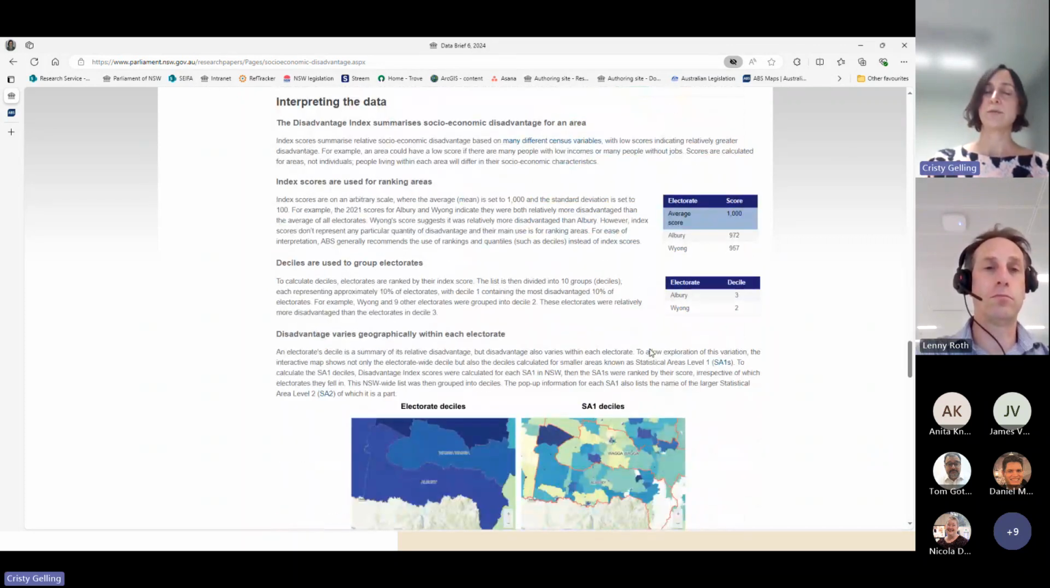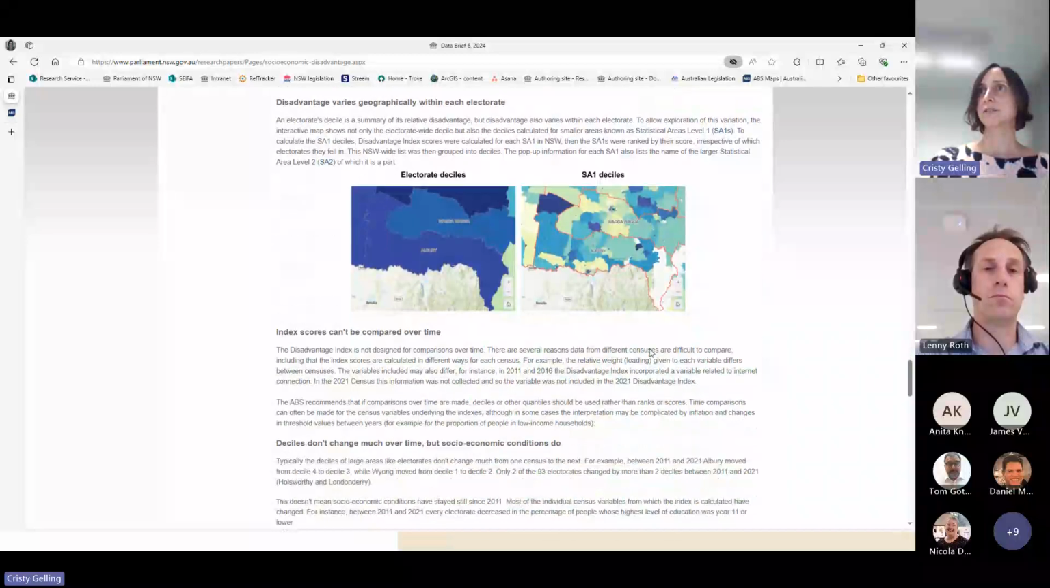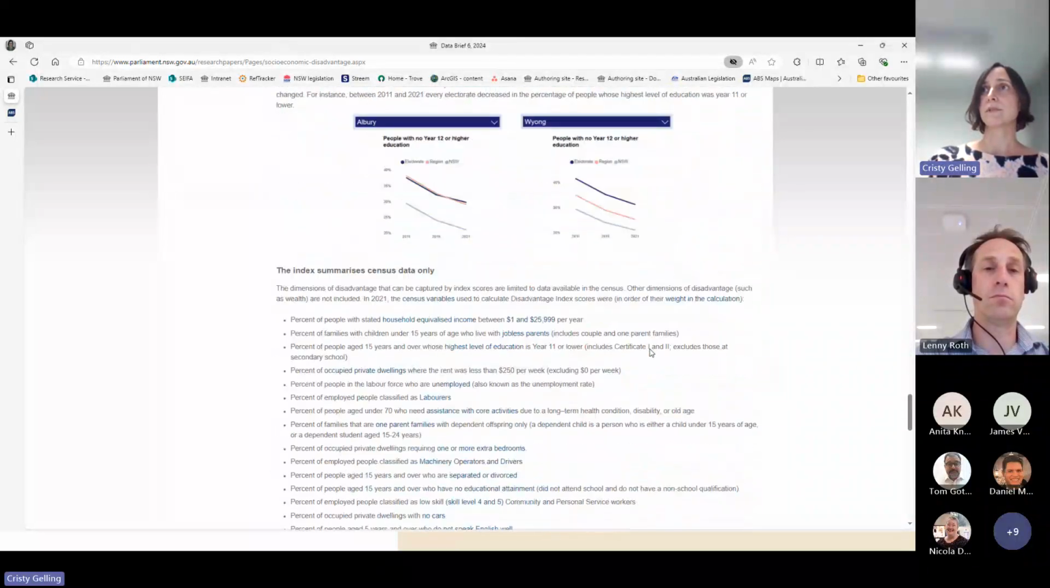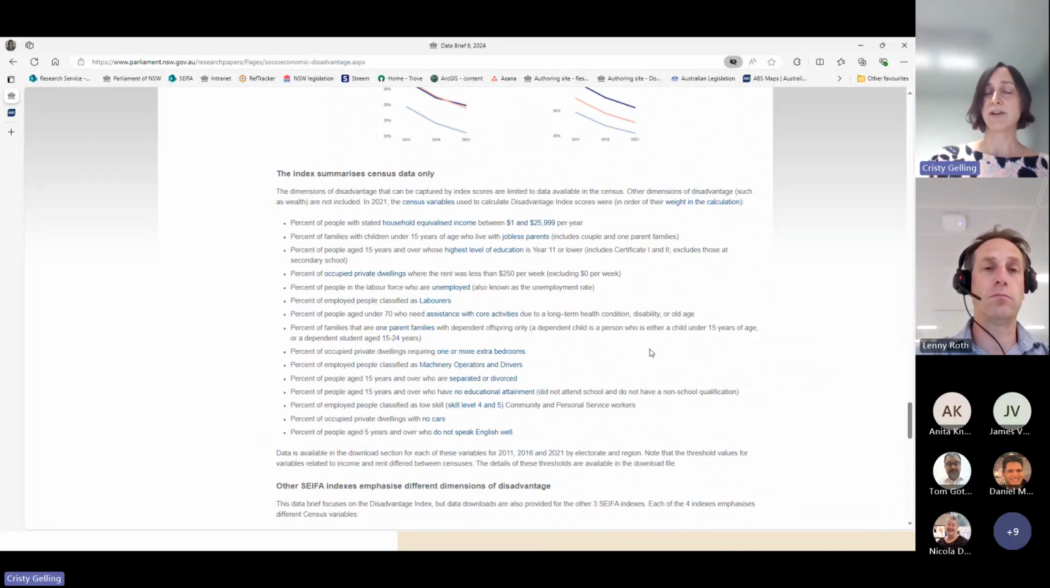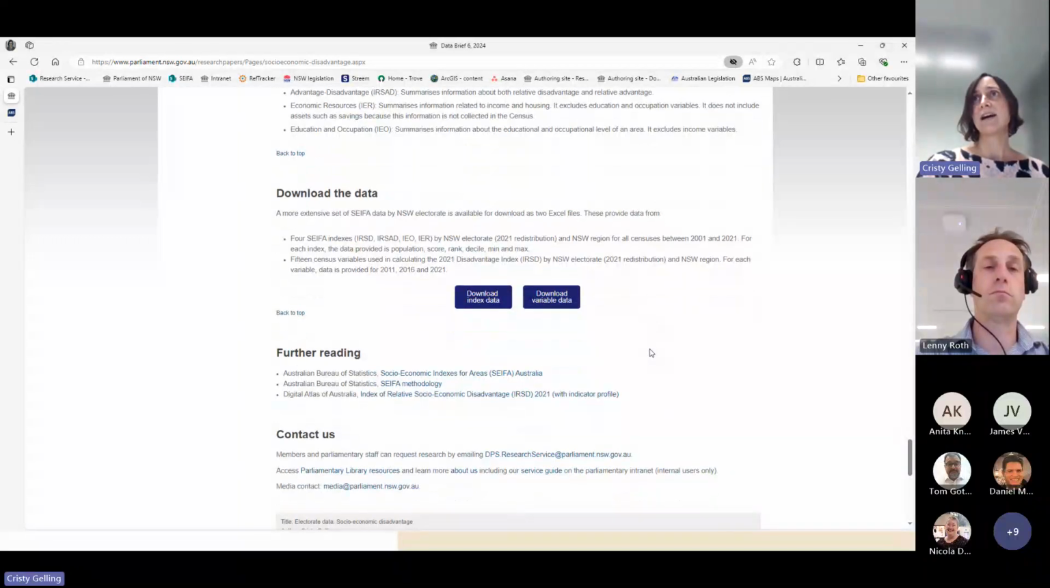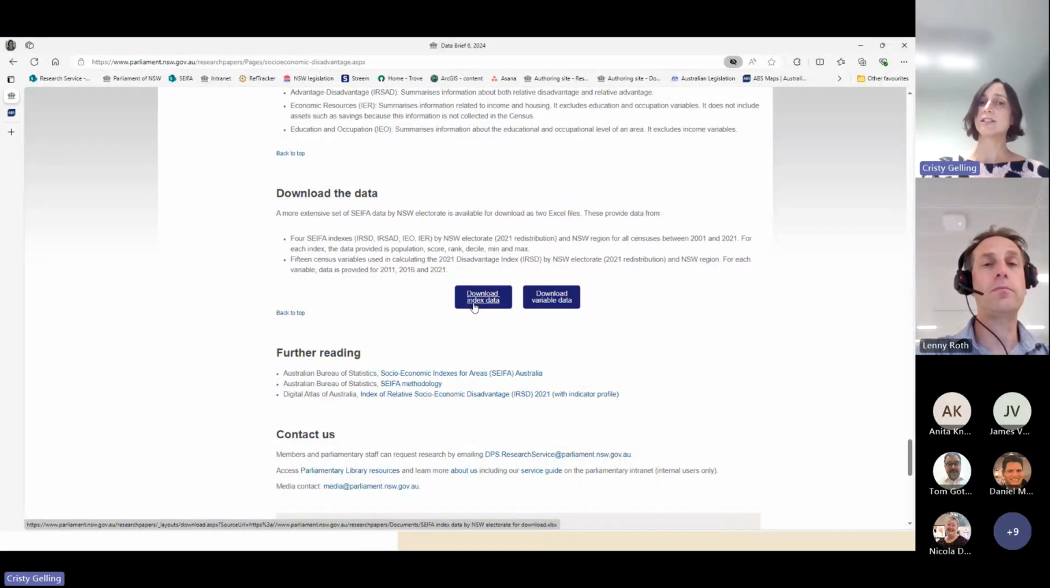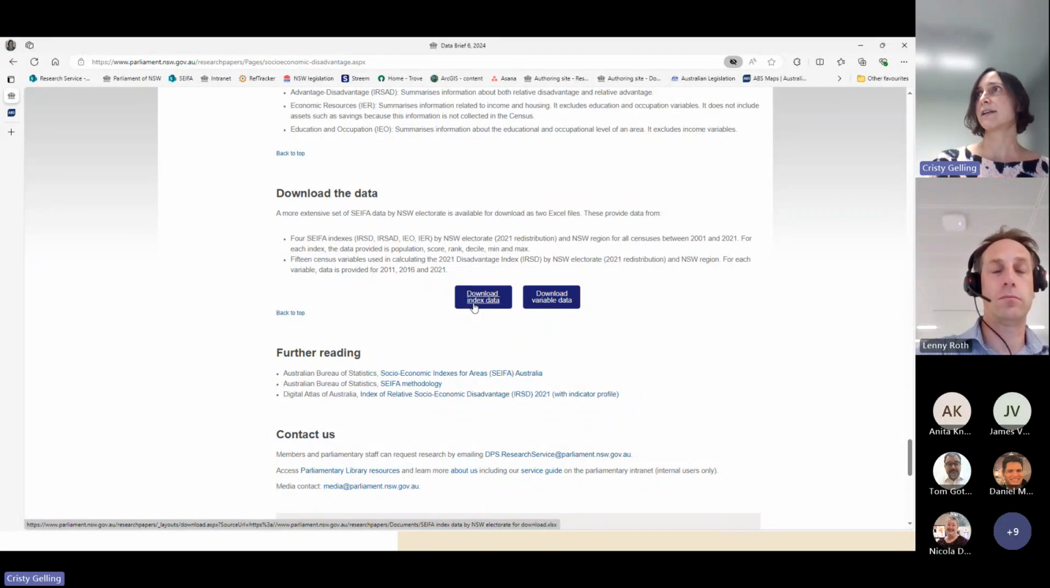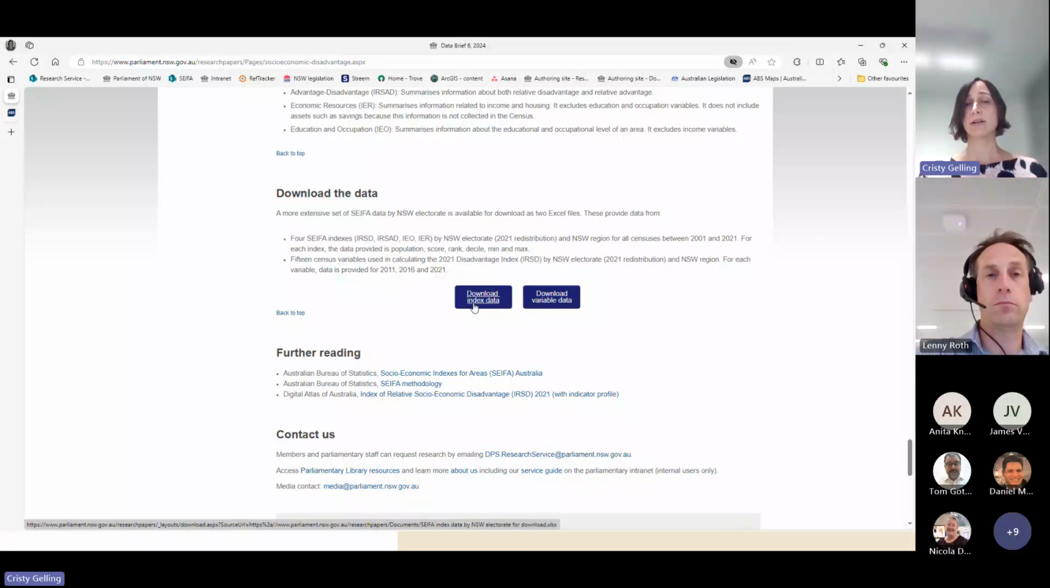So then we have that interpreting the data section, including the list of variables that are used for calculating the index. And finally, we have two sets of data for download. The download index data gives you the 4 SEIFA indexes, so not just the disadvantage index, and it covers between 2001 and 2021.